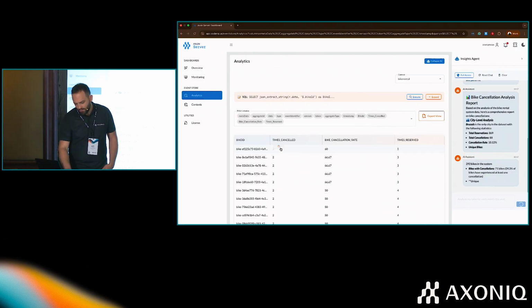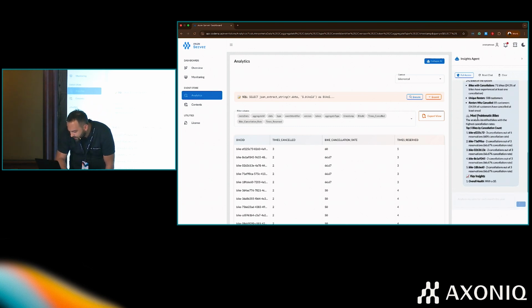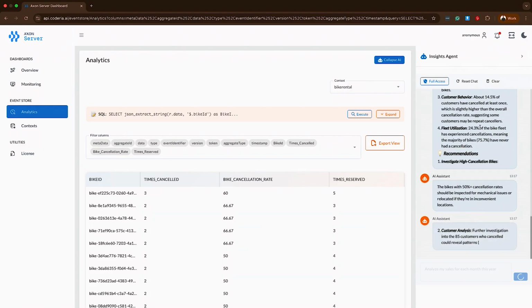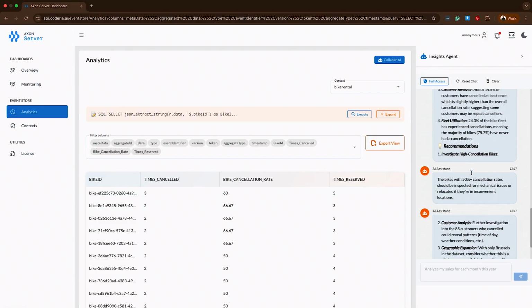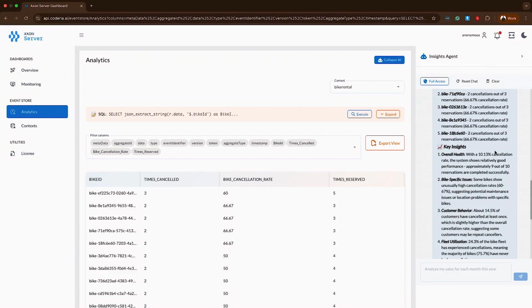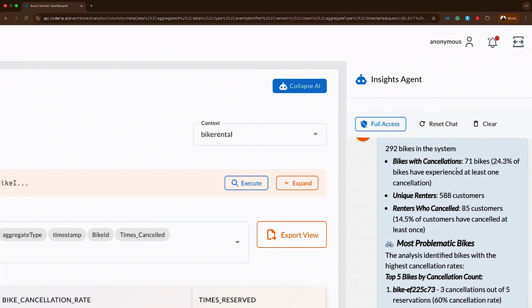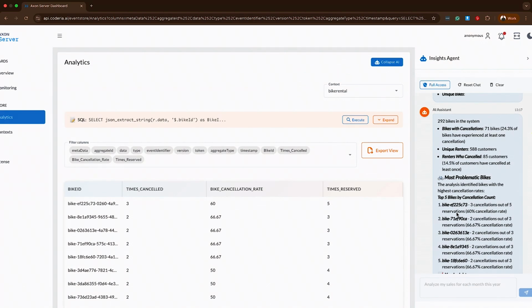Bike ID. Okay, this is pretty good analysis here. Total, let's see. Yeah, it basically now gives you the summary even of each bike, how many times it was cancelled, the cancellation rate, how many times it was totally reserved. And it will give us a little bit better answer here. So let's see what it set. Okay, renters. It was only 14 out of 85 customers that cancelled at least once. So I'm happy with this response.